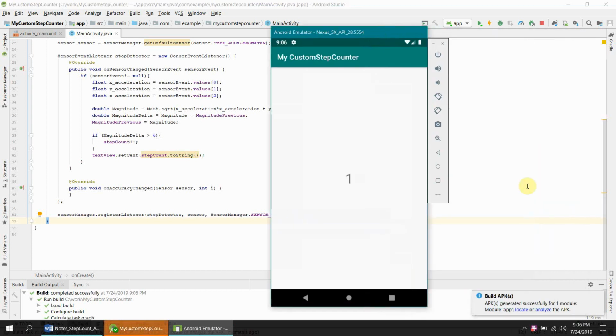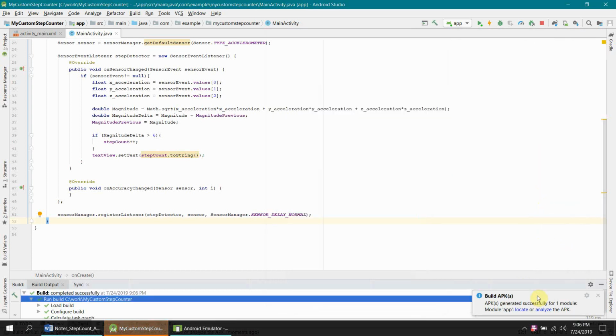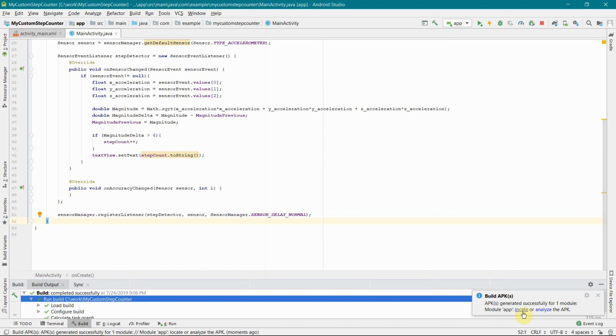So I think it's done. APK file created, and if you have to find the location, you just click here and it will take you to the respective location where this APK file is generated. Otherwise it's usually inside your app folder, wherever you created your app, and you will be able to find that APK file here. It's with the extension .apk.